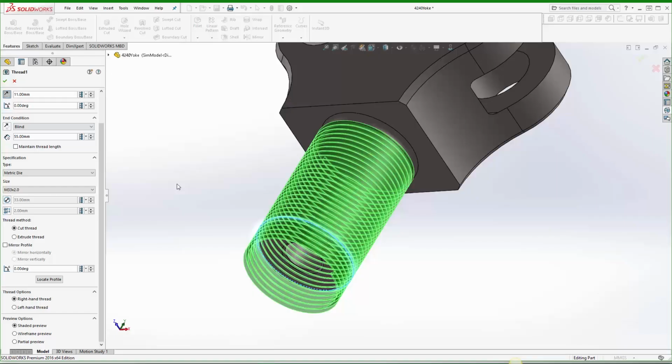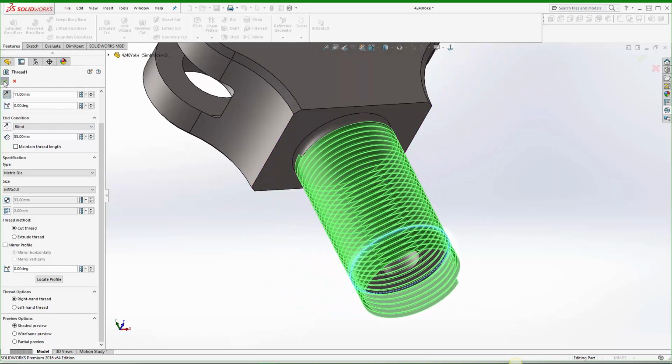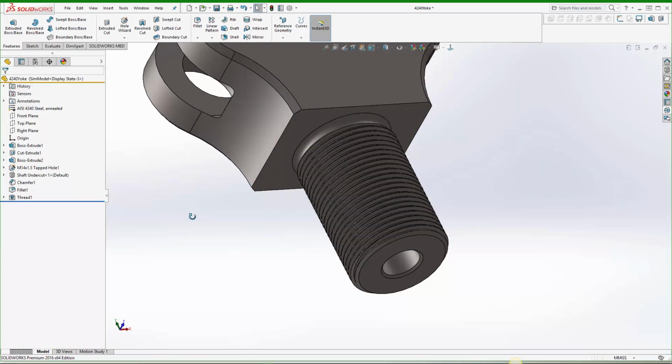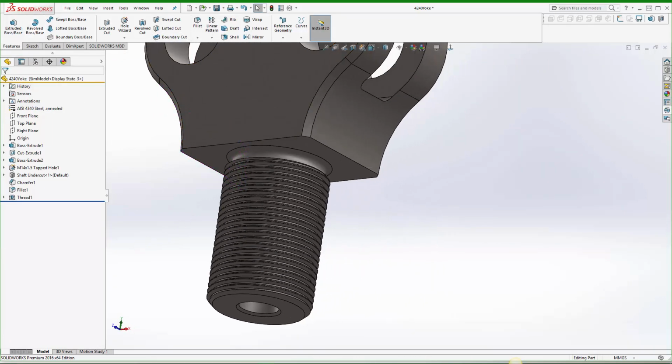In the next episode, the engineering team has decided to make a slight variation to the design. We will discuss managing this variation with configurations.